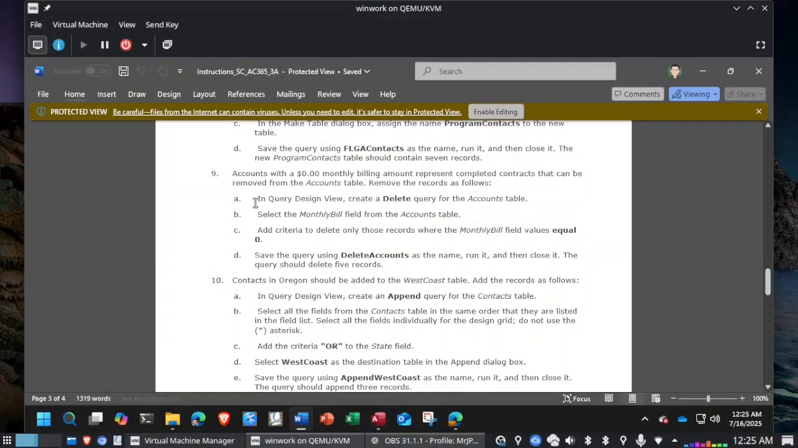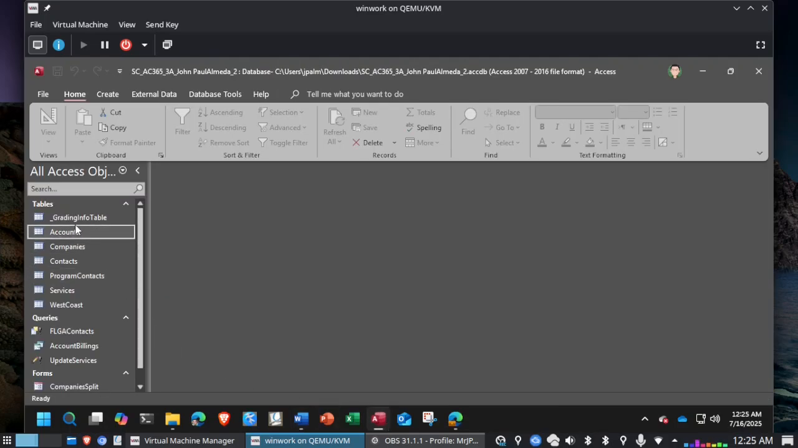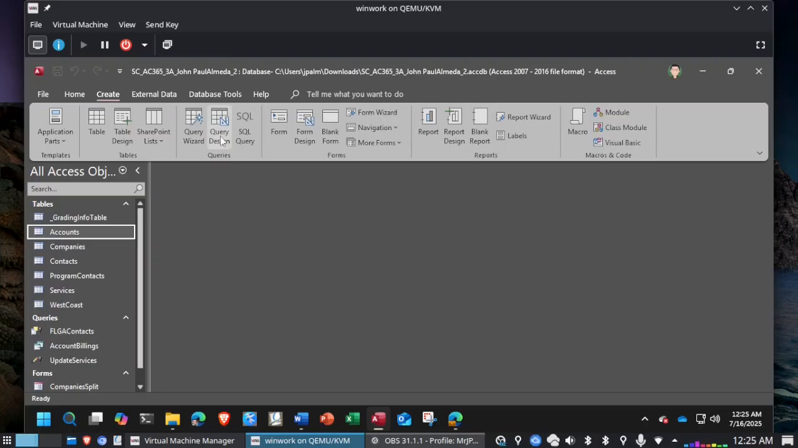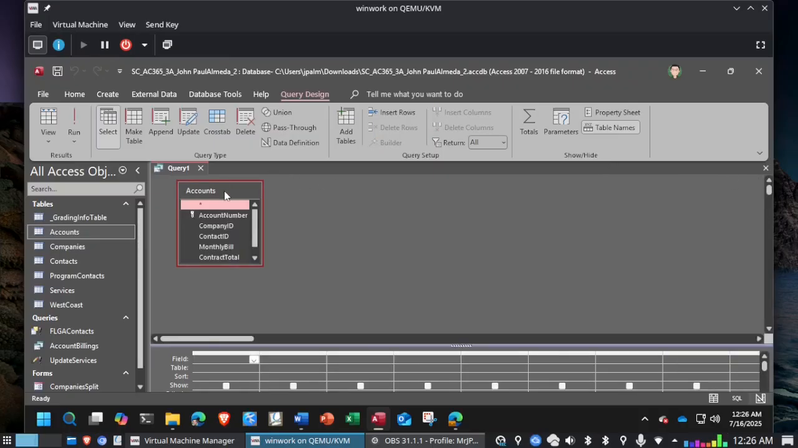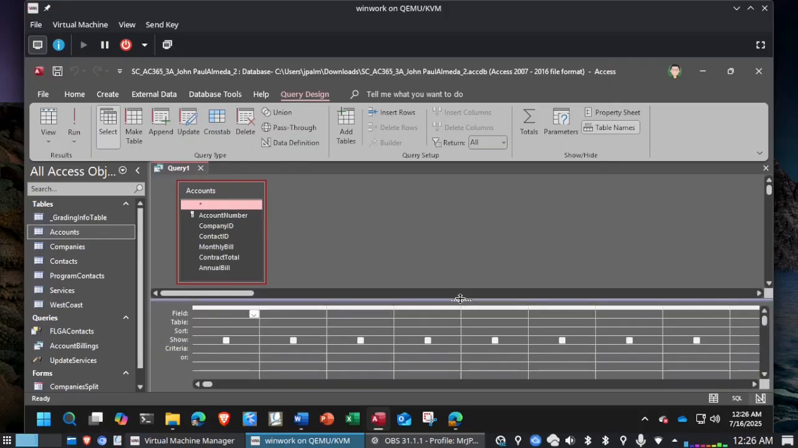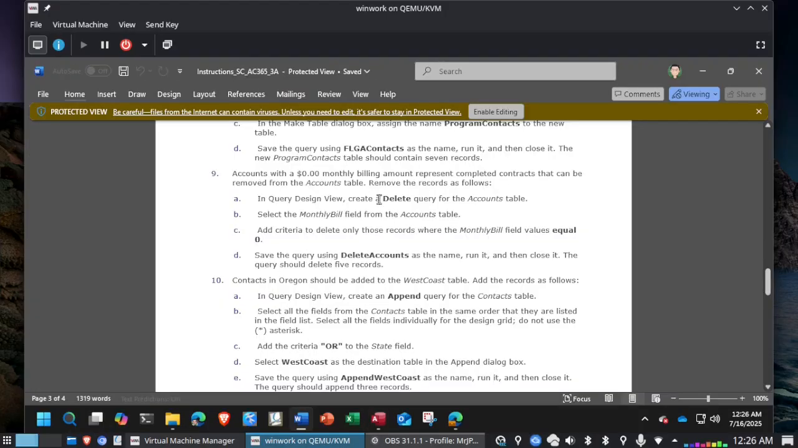In Part A, in Query Design View, create a delete query for the accounts table. So I'll go ahead and select Accounts, go to Create, Queries, Query Design. You've seen this before. And I'll double click on the accounts table in the Add Tables pane. We'll close Add Tables, right click, size to fit, bring up the design grid. You've seen this before. Remove the records as follows.